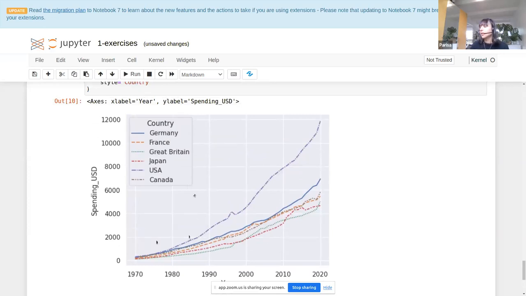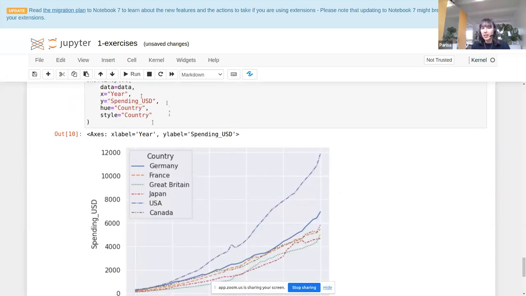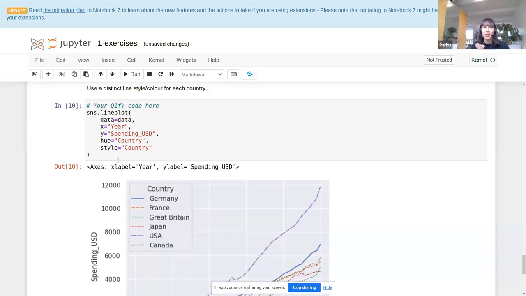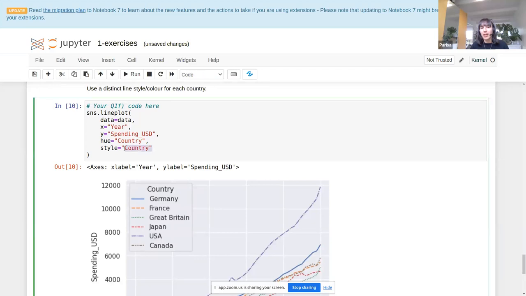Cool. Does anyone have any questions on any of those exercises? You can see that if you had to do this in Matplotlib, we'll come on to this in a minute, it would take a lot more lines of code. The benefit with Seaborn is that because it's integrated so closely with pandas, we can easily just use variables from our data frame to control these different aspects of our plot, which is really nice.